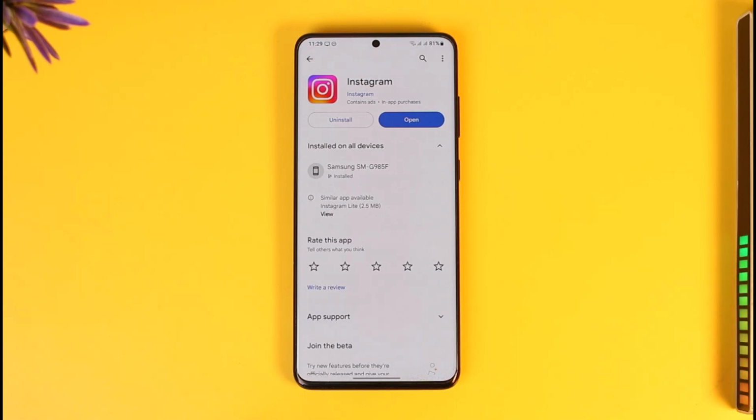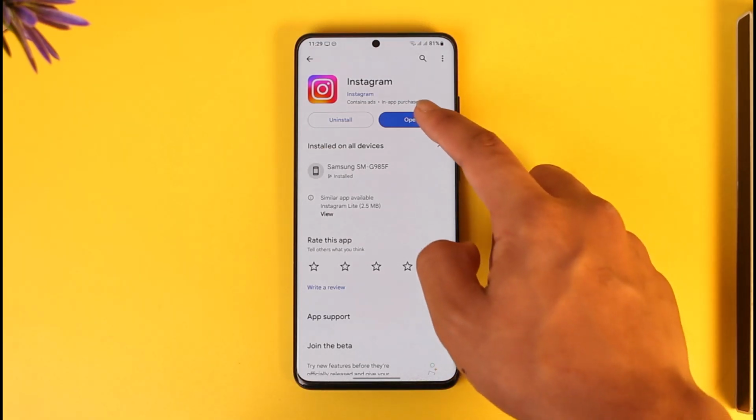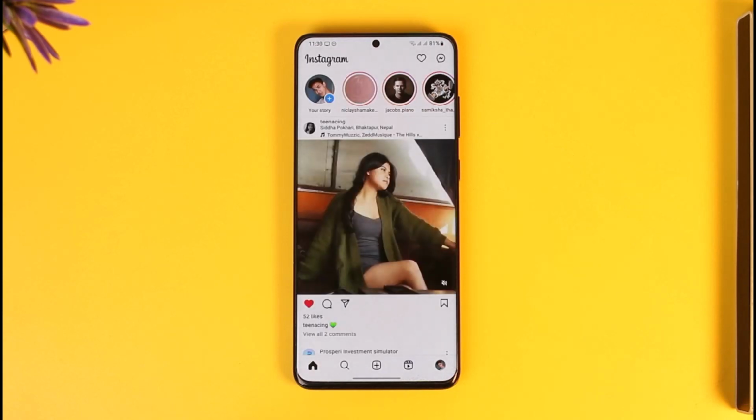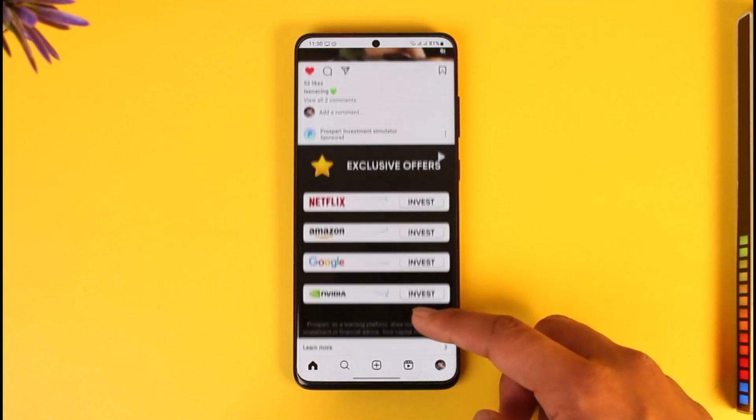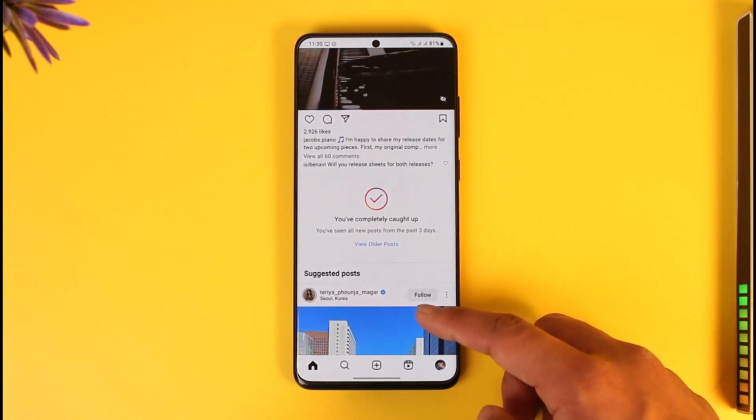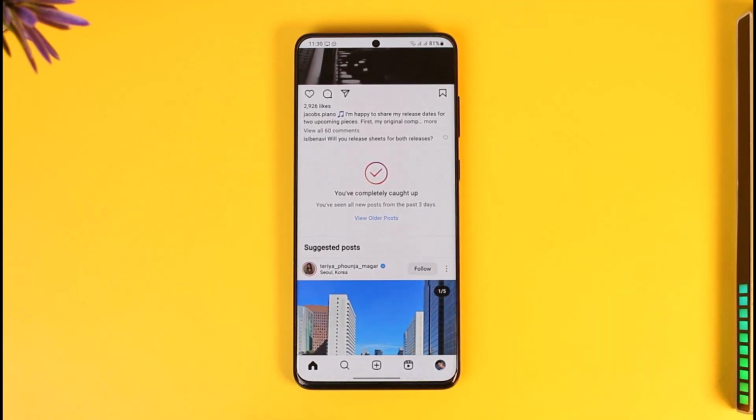If you want to remove suggested for you on Instagram, all you have to do is first of all make sure to launch the Instagram application. Whenever you scroll down over here, you should be able to see a suggested post section which you might not want to see on Instagram. How do you remove them?